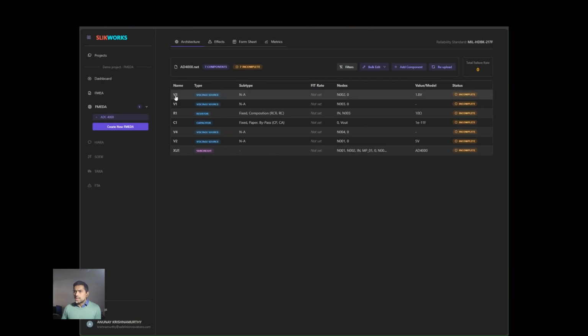So for example, the first component is V3, that's the name, it's a voltage source. Subtype, if applicable, this is populated because the subtype is going to be used in calculating fit rates. Fit rate for now is not set, and we're going to see in a minute how to set it. Then it talks about nodes. These are the nodes to which V3 is connected to in the circuit diagram. And this is the value of V3. In this case, it is 1.8 volt. The values are not so important, at least for voltage sources. They get important when it comes to resistors and capacitors, but for voltage sources, they're not so important.